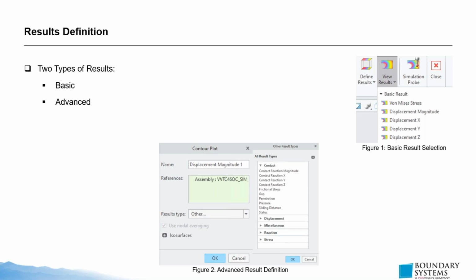Basic will always get created for our simulation. Advanced are things we need to define as the user to see at the end. One other big note is if we want to see our deflection or deformation and actually see the shape of it, those need to be created as advanced results.